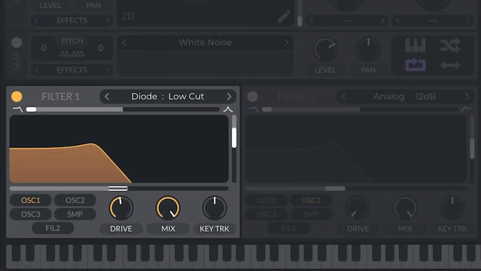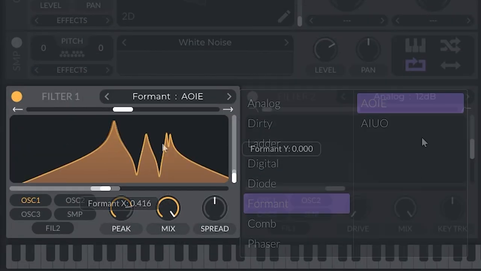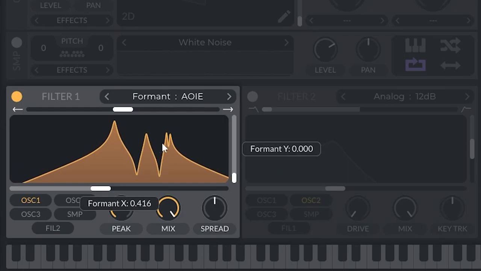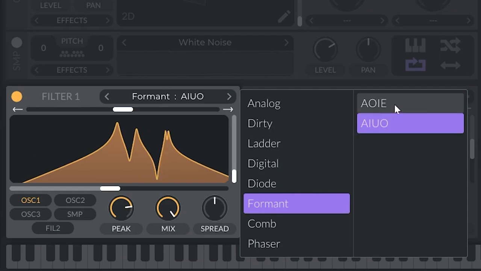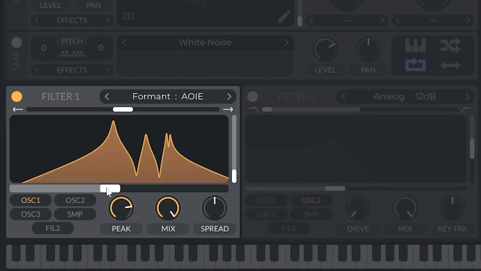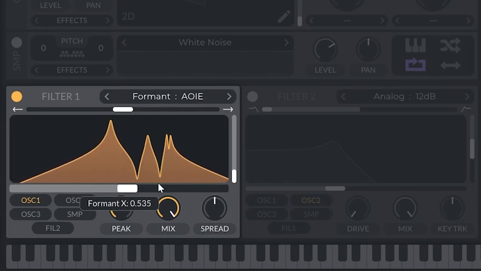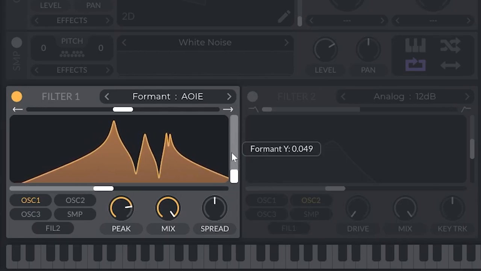So formant filters are completely different and attempt to model the sound of the human voice. By changing their configuration, you can make different vowel sounds. You have two versions based on their vowels. The AOIE version can make the A, O, I, and E sounds. Instead of cutoff and resonance, these sliders act as an XY control to shape the vowel sound.